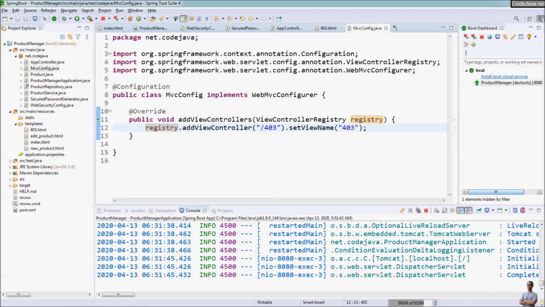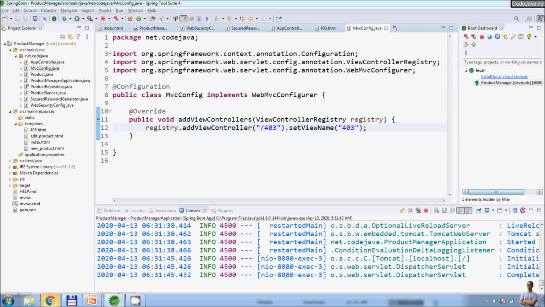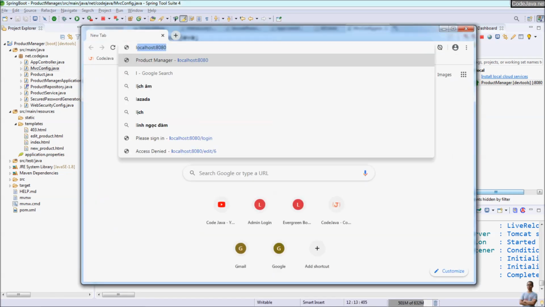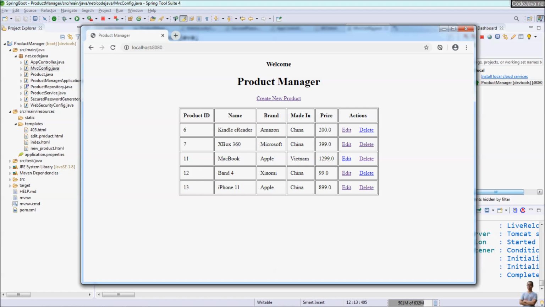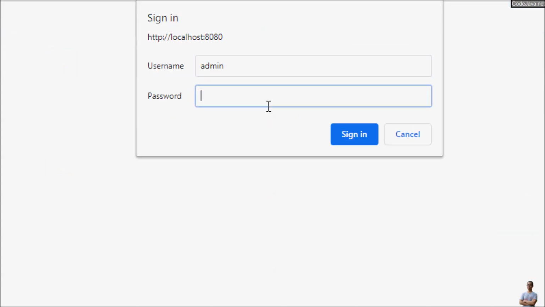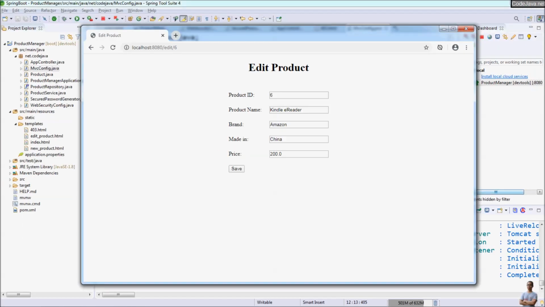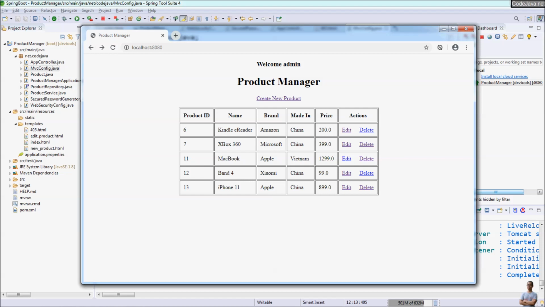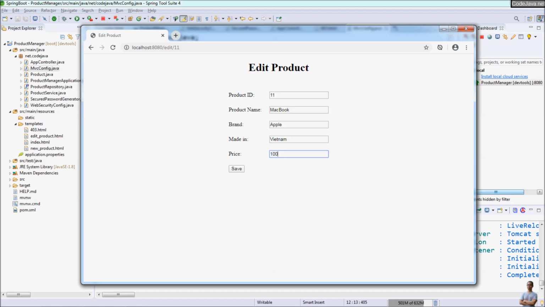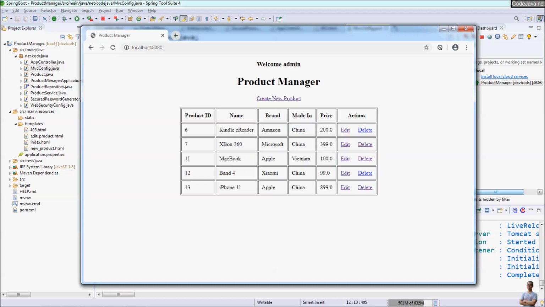Now close the browser to log in with the user admin who has the role admin. Localhost. Try to edit and log in with admin. And you can see with the user has a role admin, I can edit product. Edit MacBook here. Price 100. Save, and delete banned for product. Very good, right? So that's basically how to implement authorization with Spring Security.